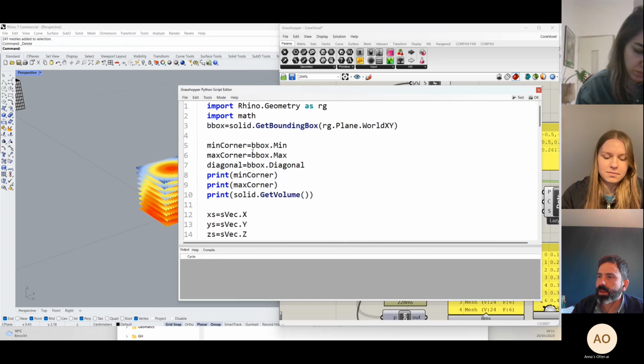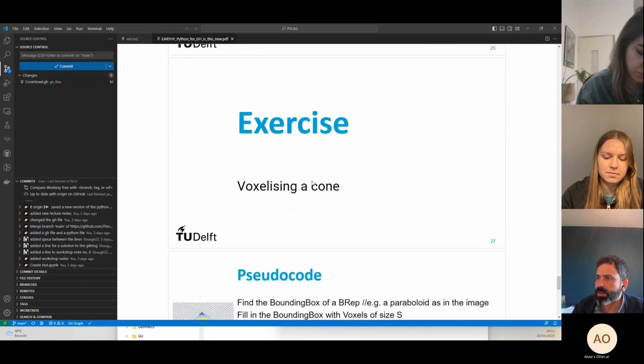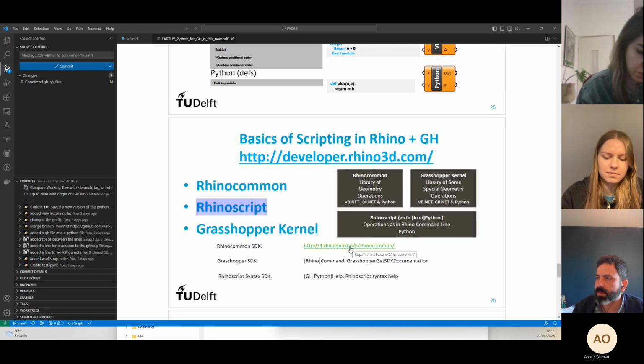The first thing that is happening is that we are importing Rhino.geometry, and this is exactly the Rhino Common library. Let me open the documentation again. Where is it? Where is the documentation?